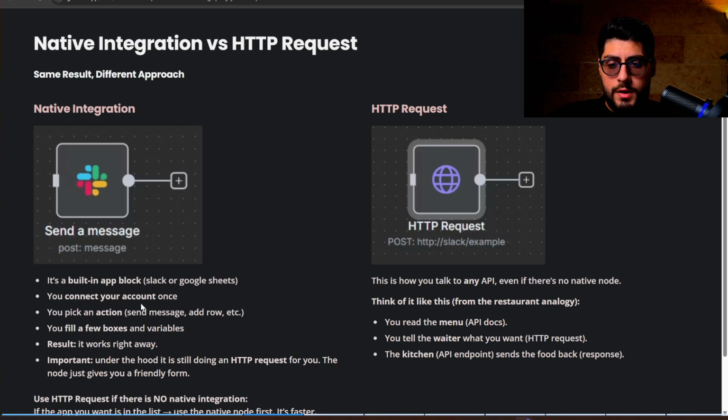You connect your account once, you pick an action, you fill a few boxes and variables, and it works right away. Under the hood, though, it is still doing an HTTP request for you. The node just gives you a friendly form that you can use.